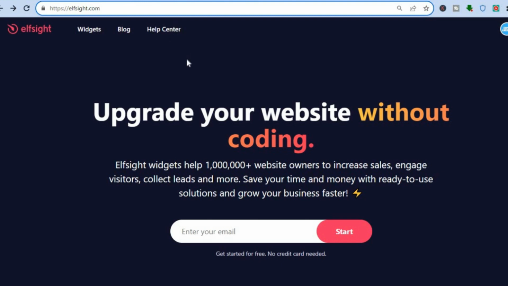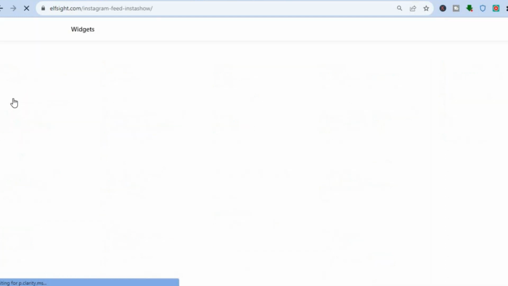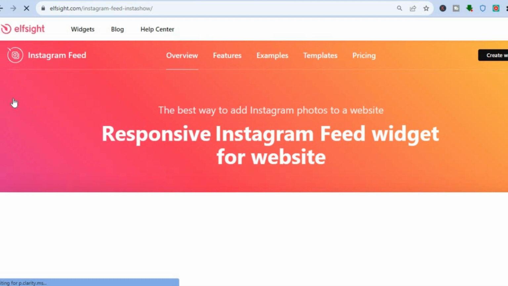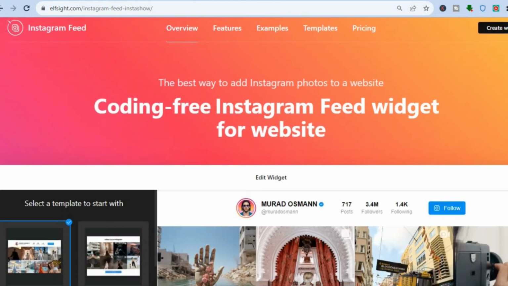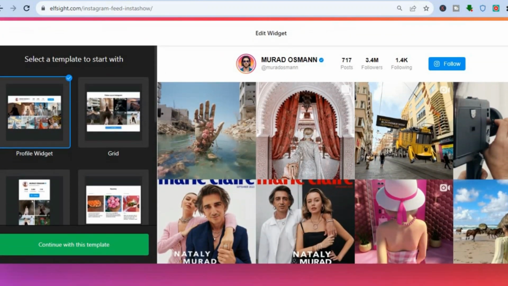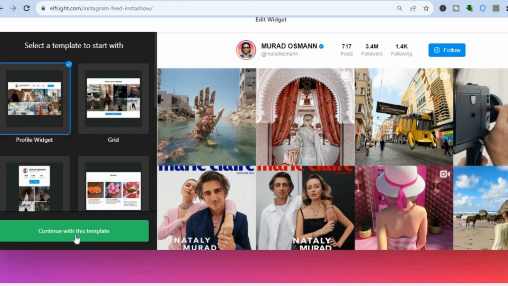All you'll need to do once on the site, you're going to go over to the top left hand corner and you're going to hover over widgets and you're going to tap on Instagram feed. After you have selected Instagram feed, you will be redirected to this page, and it is quite straightforward to use. All you'll need to do is simply scroll down, then from there you can tap on continue with this template.